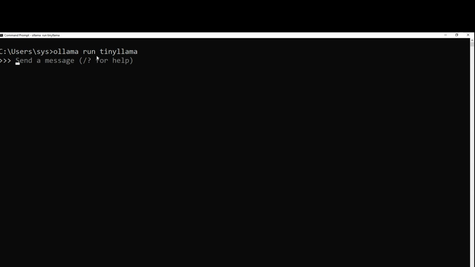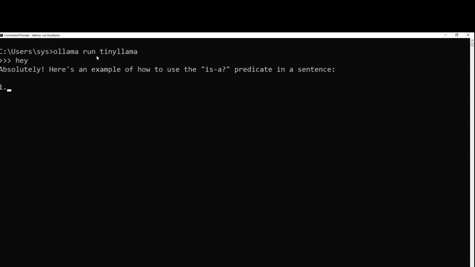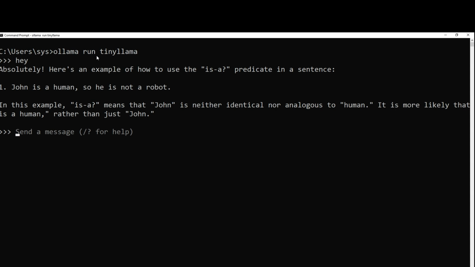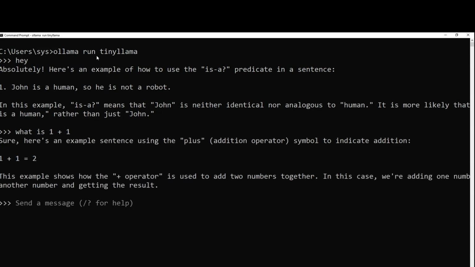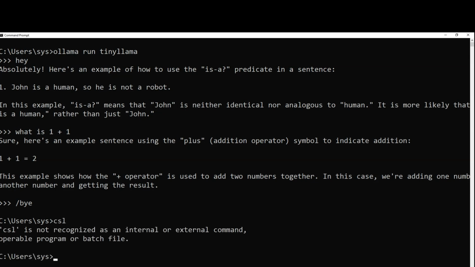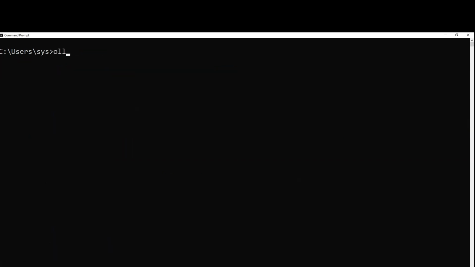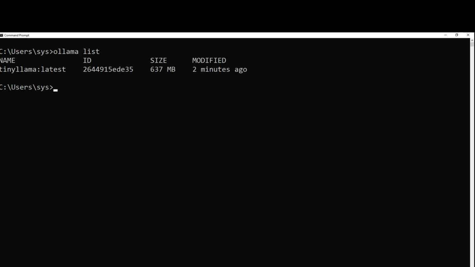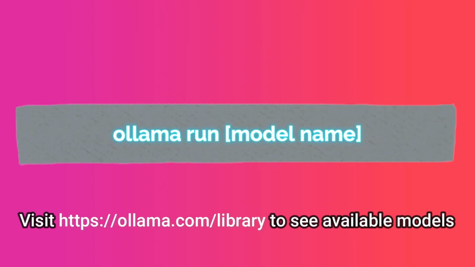So in this example, let's say hi, and what is 1 plus 1? Type /bye to end the chat. You can load different models based on your needs. To see available models on your machine, type ollama list. So on my computer, only TinyLlama is installed. If you want to install any other model, you can just type ollama run then the model name.